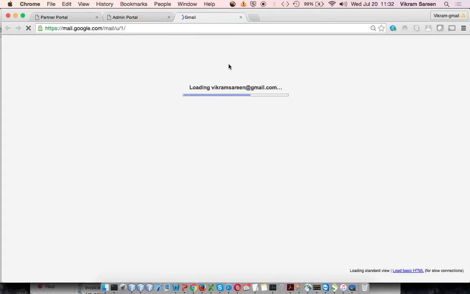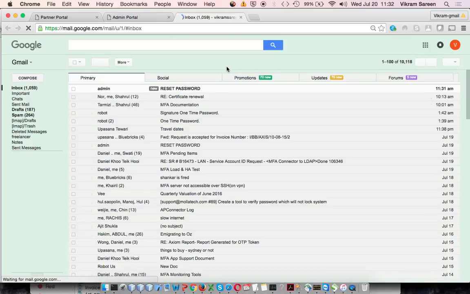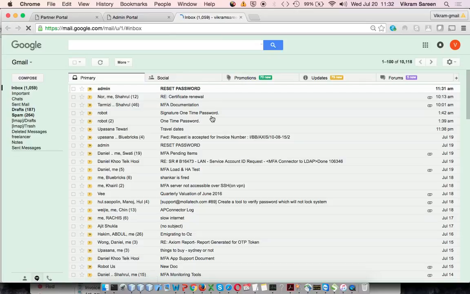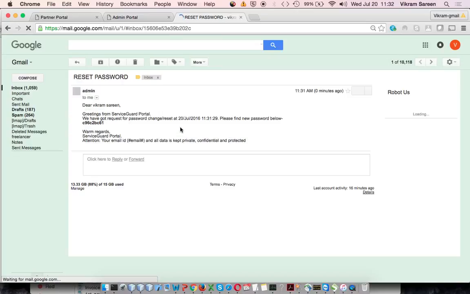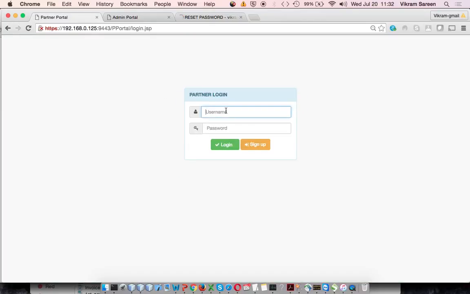So what we have done is a complete faceless automated process for the partner to sign up and the partner administrator to actually approve it. Over here I have got the email, and in the email I have got the password for me to sign in. So I'm coming back to the partner portal. That will be my email ID, and then I will key in the password and say login.